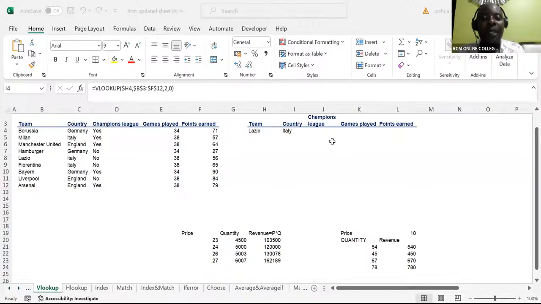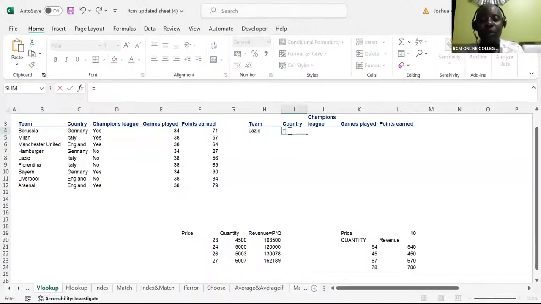VLOOKUP shortcut. Are you not able to see it, Joyce? VLOOKUP. Once you start typing, Joyce, there equals. When you start saying VLOOKUP, it will come up straight away. And then now lookup value, LAZIO. Come and put here. We have the $ sign.